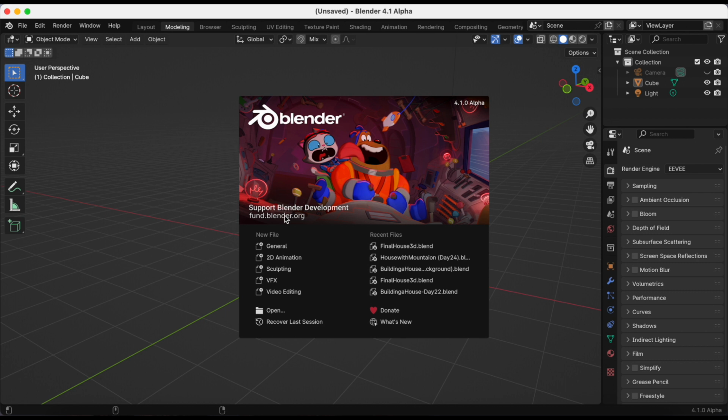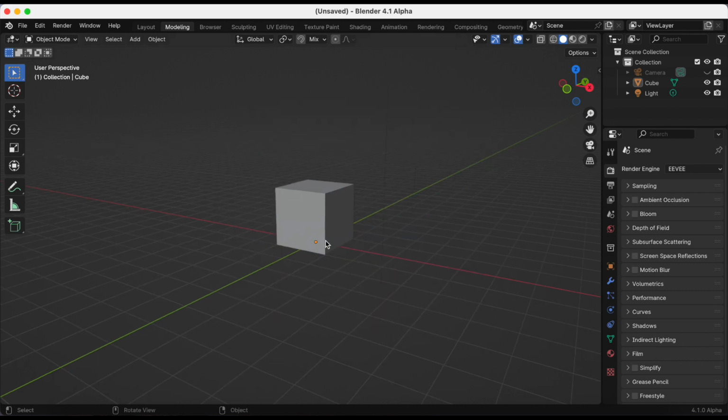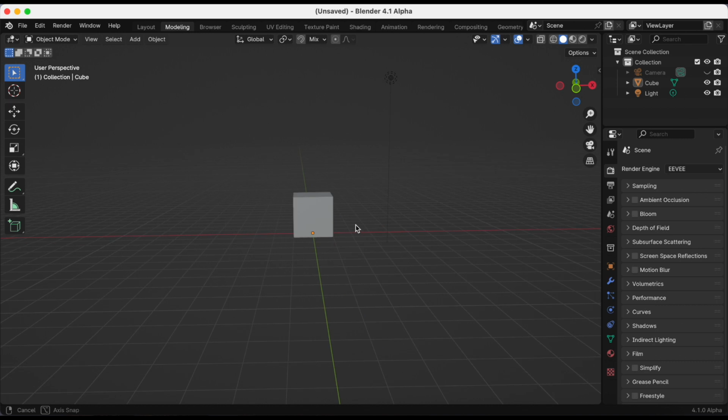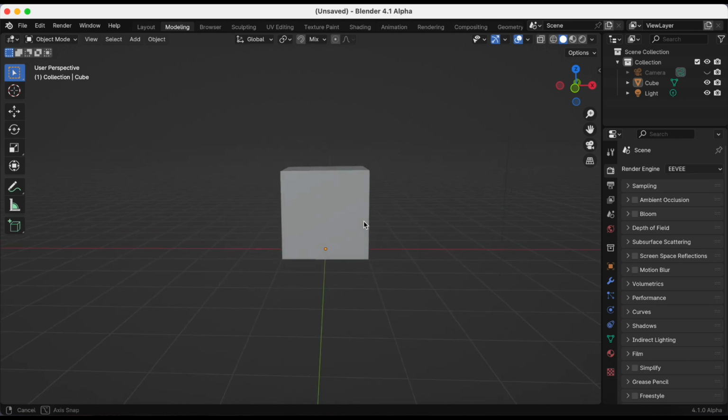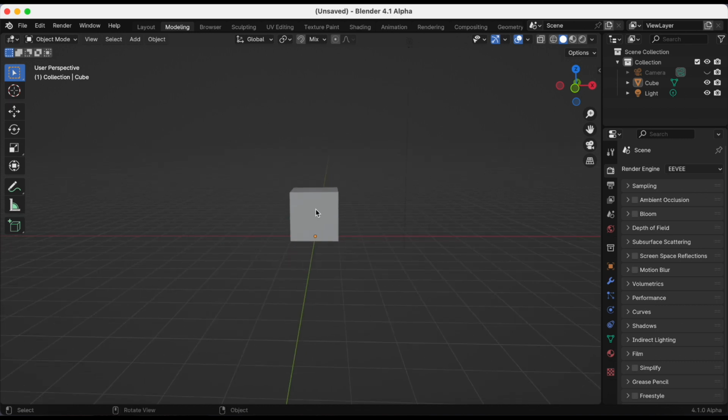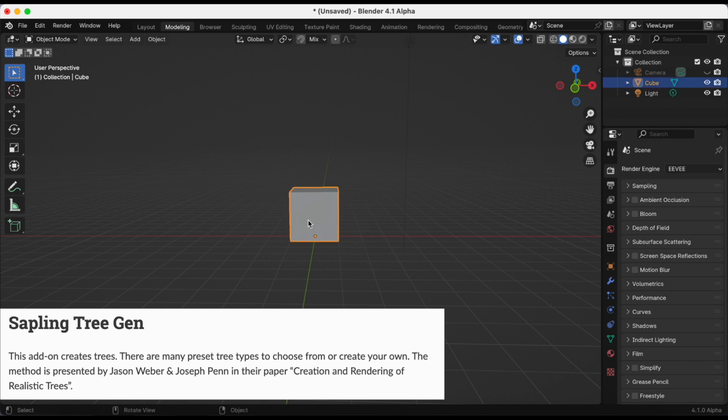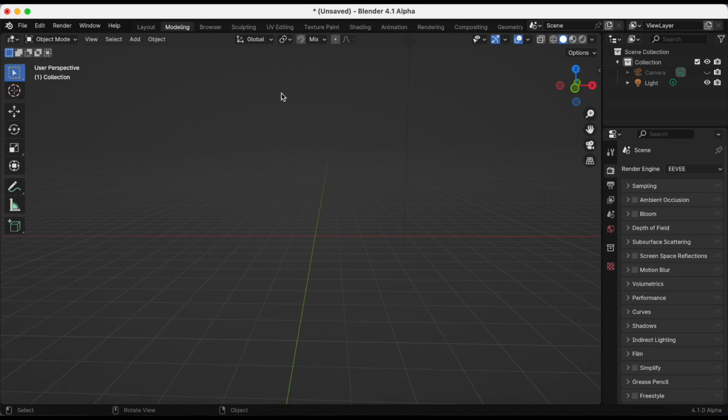I'm just gonna click a general new file. Today we are going to be experimenting with an add-on and the grease pencil. Today we are going to play with the Sapling Tree Gen add-on. Basically it creates trees and there are 9 different trees that the add-on has. I just pressed the default cube and clicked shortcut X to delete.